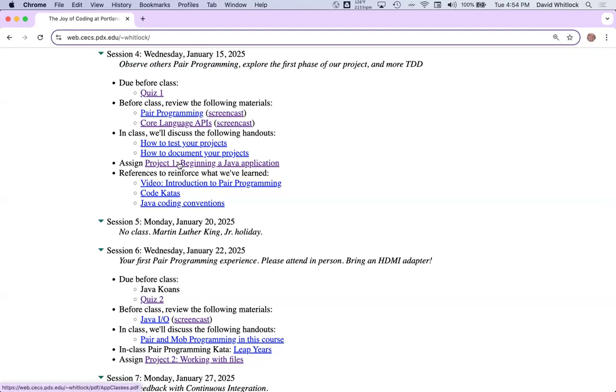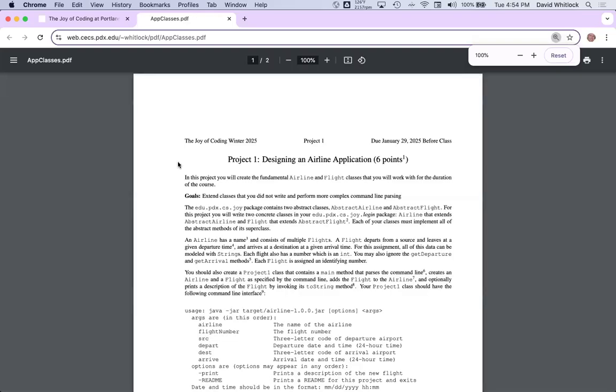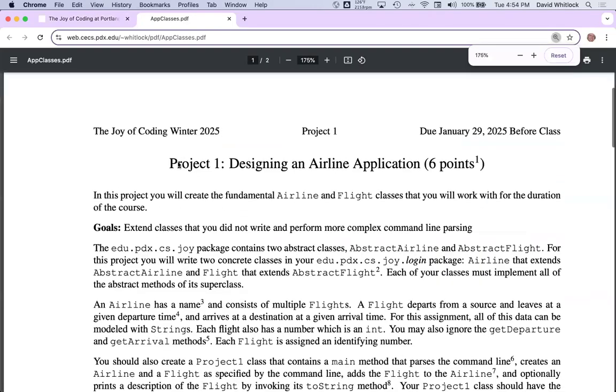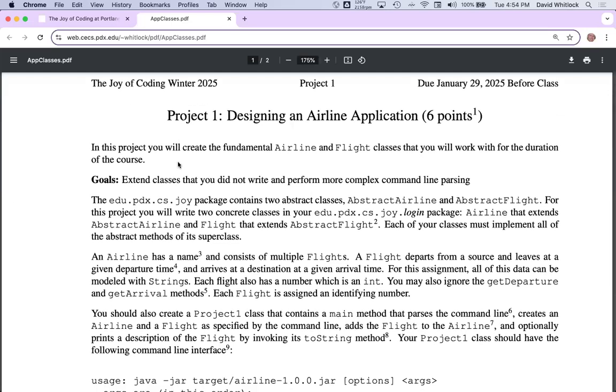Let's talk about project one. As I mentioned on the first day, the programming assignment in this course is a six-phase project, and this is the first one. The project has a theme of designing an airline application. Here in this first project, you'll be designing and implementing the fundamental classes for it, but every assignment you add a little bit more. Next time it'll be saving the contents of an airline to a file.